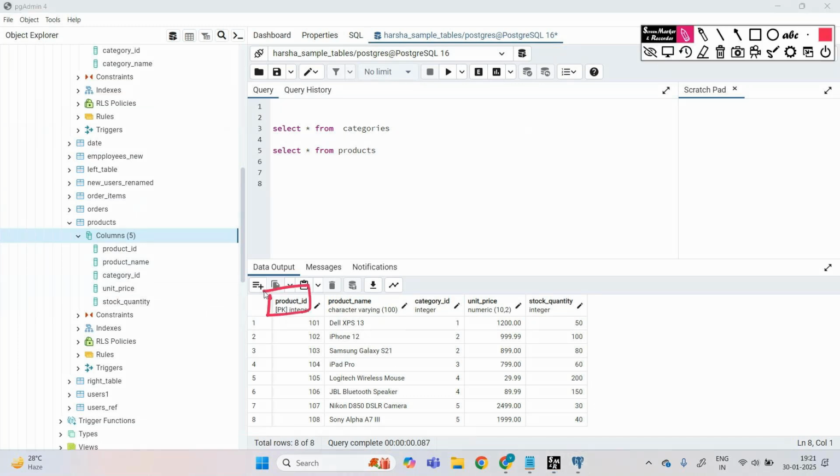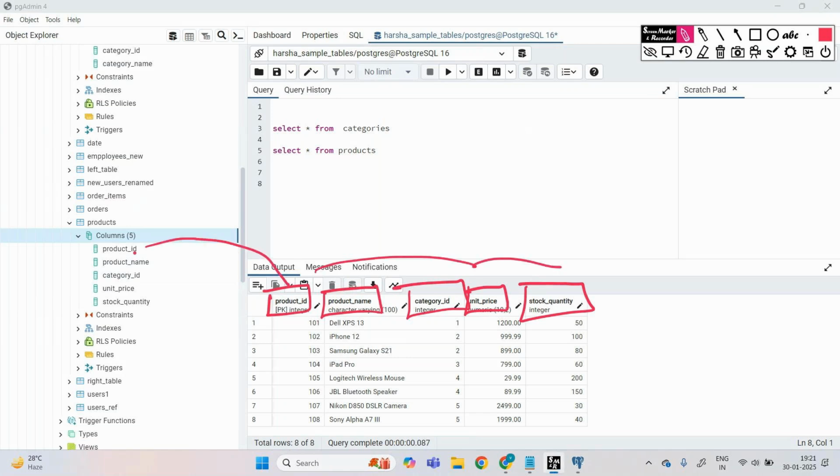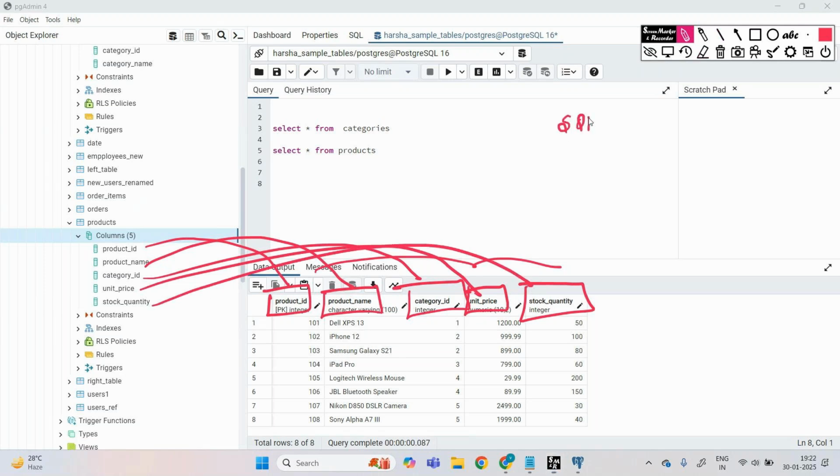Product ID, product name, category ID, unit price, stock quantity. These are all the things which we can see. Same. This, this, this, this. Here the data is in SQL.